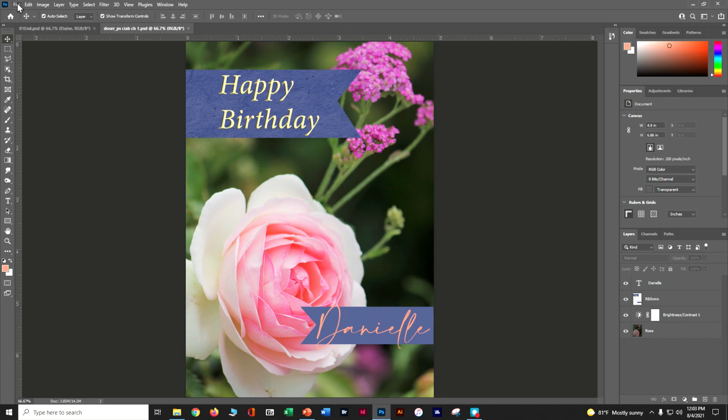So make sure you do a Control S and save. Unlike InDesign, you do not need to turn in a packaged file. You're just going to turn in the PSD as it is. So that's all you need to do for lesson number 1. Can't wait to see your cards.